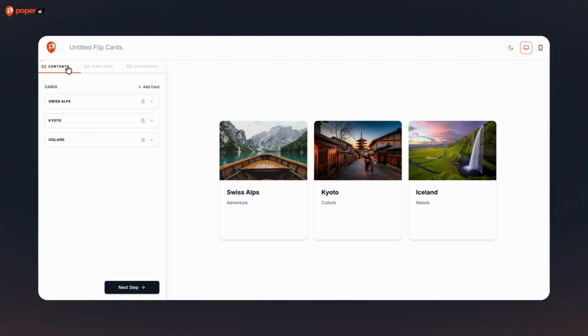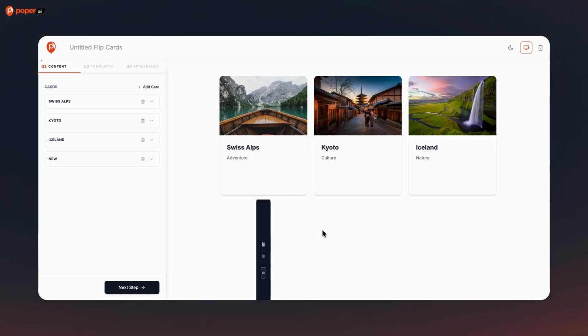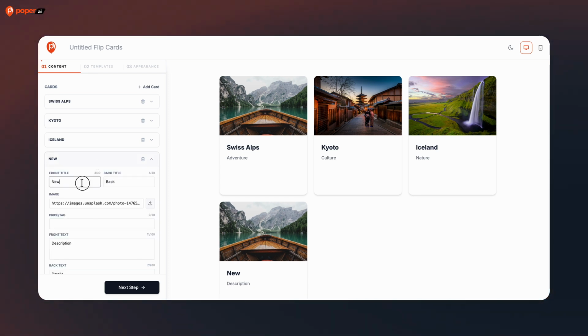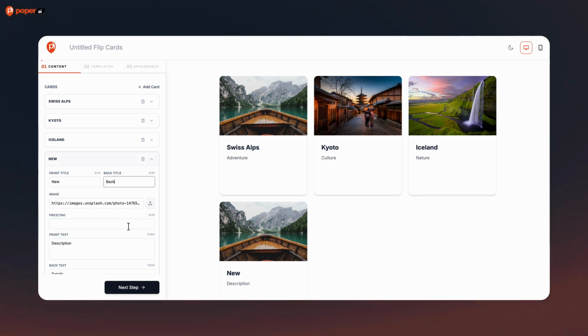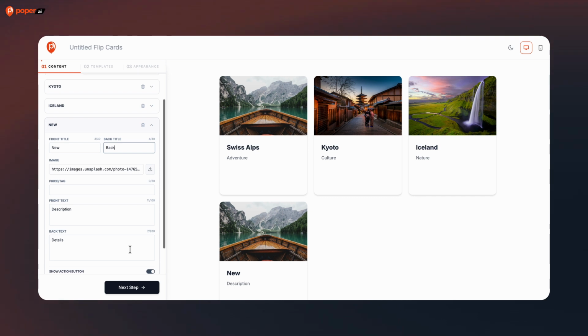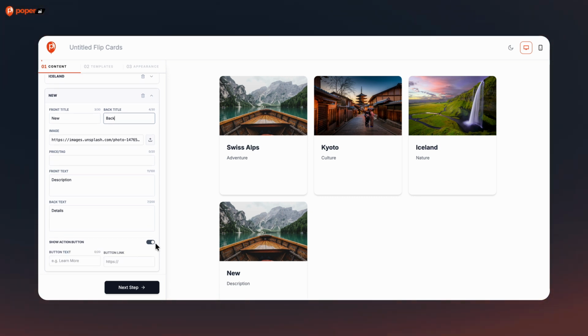In the Content tab, you can click Add Card to add new cards. Inside each card, you can edit the front title, back title, image, price tag, front text, back text. After that, you can also enable or disable the action button, change the text and links as needed.